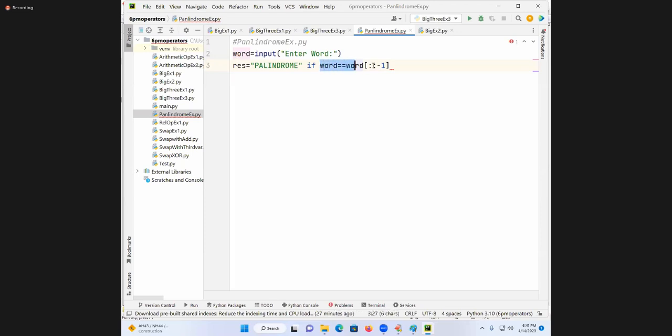Because word is equal to word[::-1] will give you what? The original word is equal to what? The reversed word. Else, if it is not becoming that, what should I write? Not palindrome, I will write it.